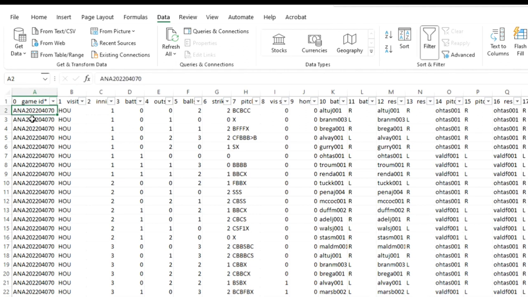Anaheim 2022, that's the home team. And then the date, 0407. So that's April 7th, which was probably the first opening day for Anaheim at least. Second field is the visiting team. So they played Houston. Then we have inning. Batting team is either the visiting team is zero, the home team is one, I believe.